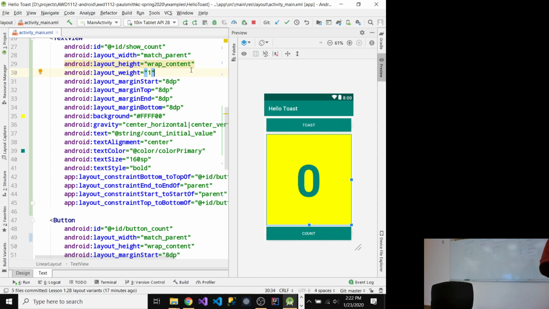Also, constraint layout actually is a lot cheaper in general for anything that you would need a weight for. So usually if you're going to need to have something that's a non-zero weight, you might as well just go build it as a constraint layout because it's going to be cheaper.